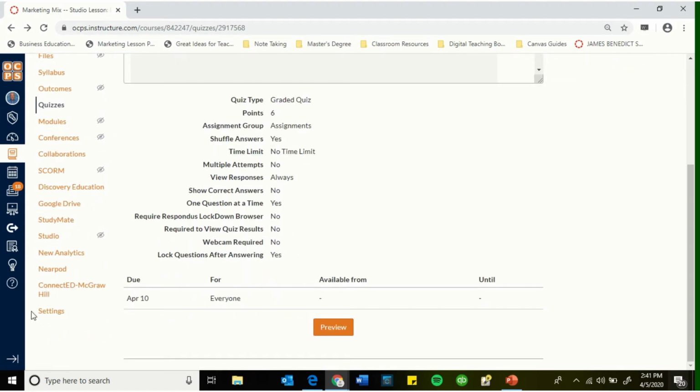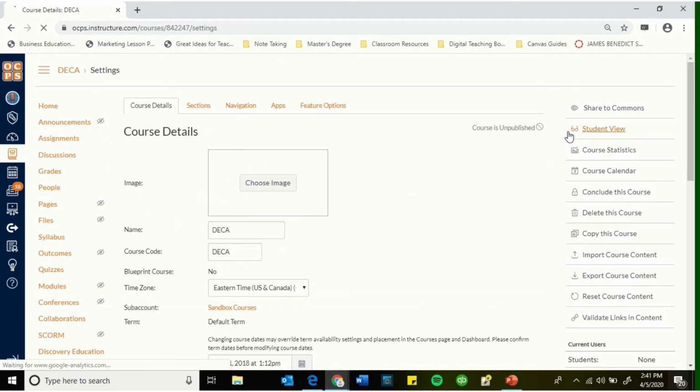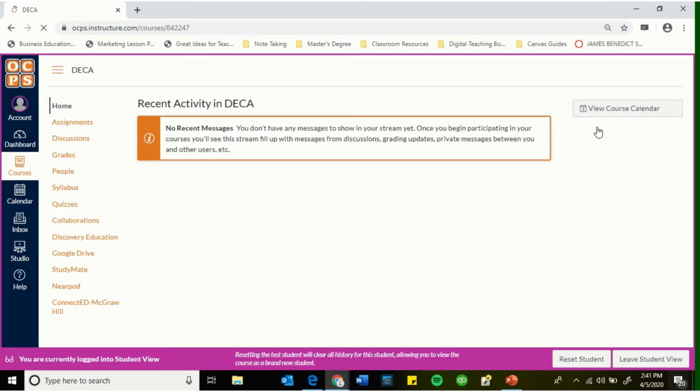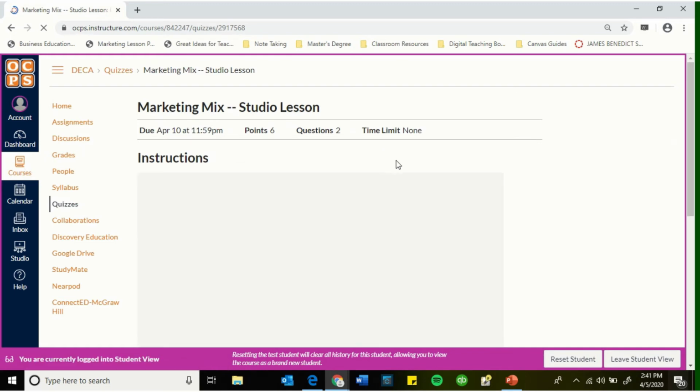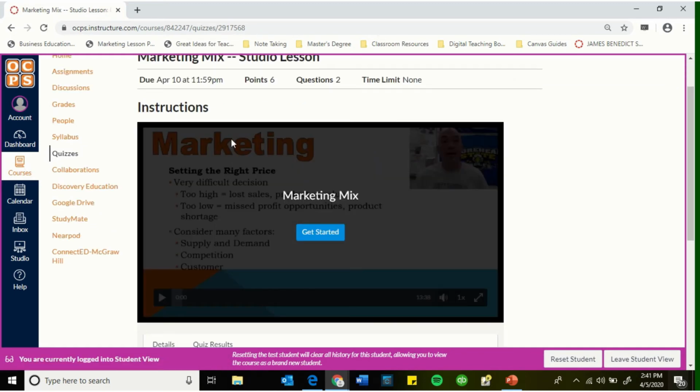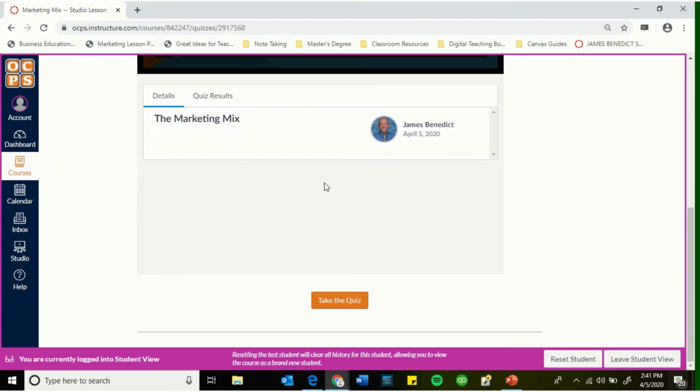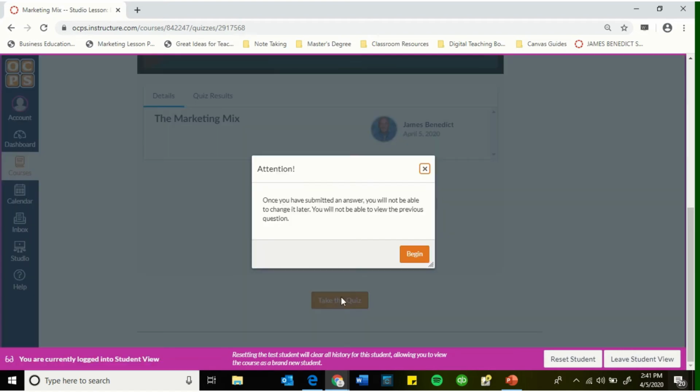And so we can see what the students see, I'm going to click on Settings, Student View. You can see that our quiz pops up on their to-do list, so I'm going to click on the quiz. And our instructions basically are our video lesson, so we can click Get Started. But the students are going to want to click on Take the Quiz, and here's our warning that says that once you've answered, you will not be able to change it later because we checked the box that says do not allow students to go back. So I'm going to click Begin.